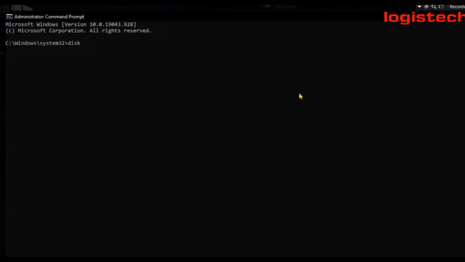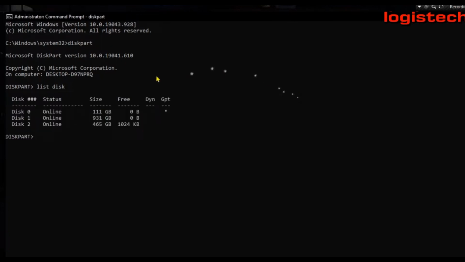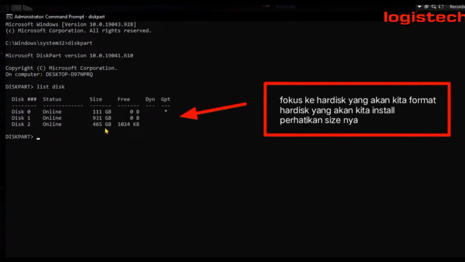Please type diskpart here, okay? When this part appears, please type list disk. Now, this is what you have to pay attention to. Here, friends, don't make the wrong choice. We choose this 500 gig hard drive, not the 900. This is the hard drive that we will format or reinstall. It's on disk 2, so we type select disk 2. Don't make the wrong choice. Please pay attention.